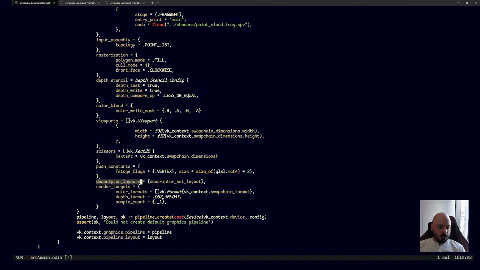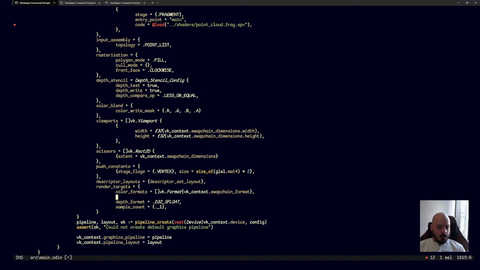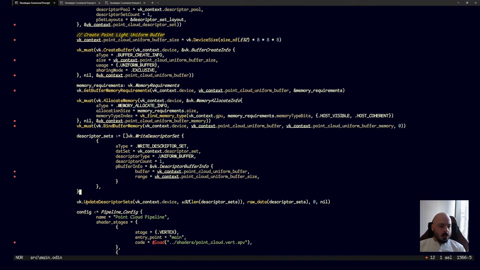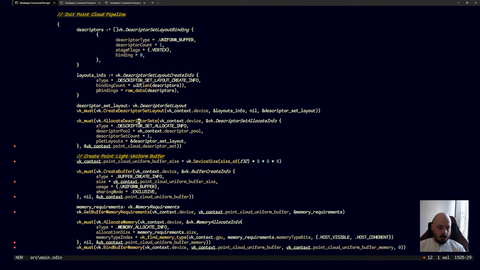That's good. Okay, the render target is going to be rendering to a swap chain, and that's a depth buffer. Depth format. Yeah, okay, good. I think that's all good. Now we need to actually make these variables though. So we need point cloud uniform buffer, point cloud uniform buffer size, point cloud descriptor set, and a point cloud uniform buffer memory.